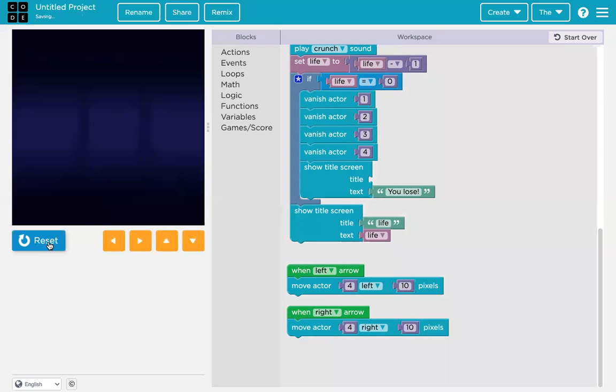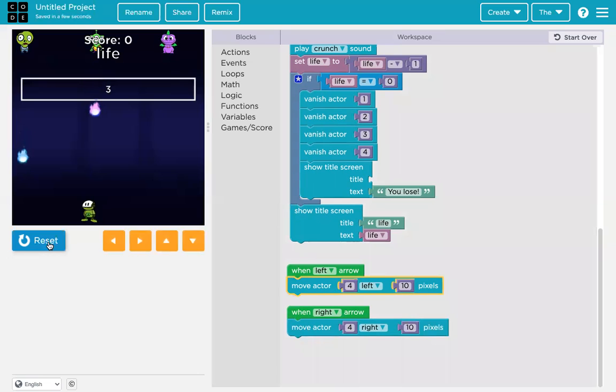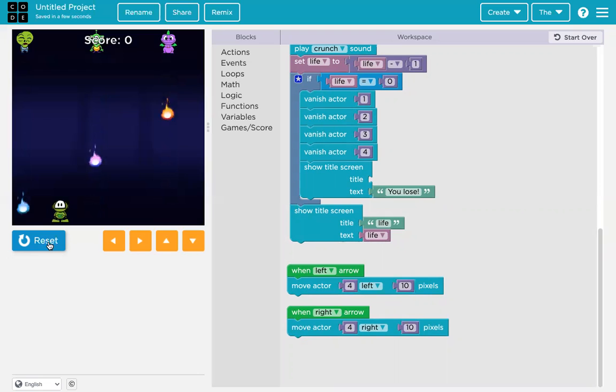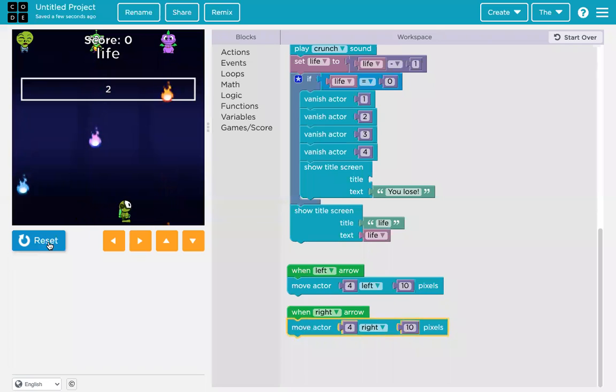Let's click on run. So if I click my left arrow key and my right arrow key, I'll be able to move and not let the fireball hit me.